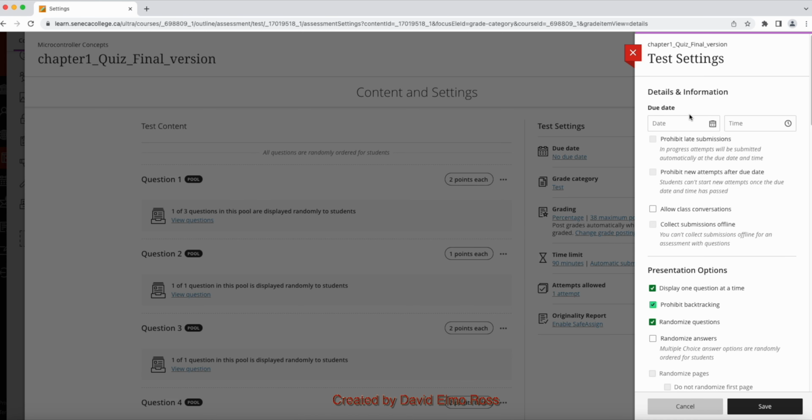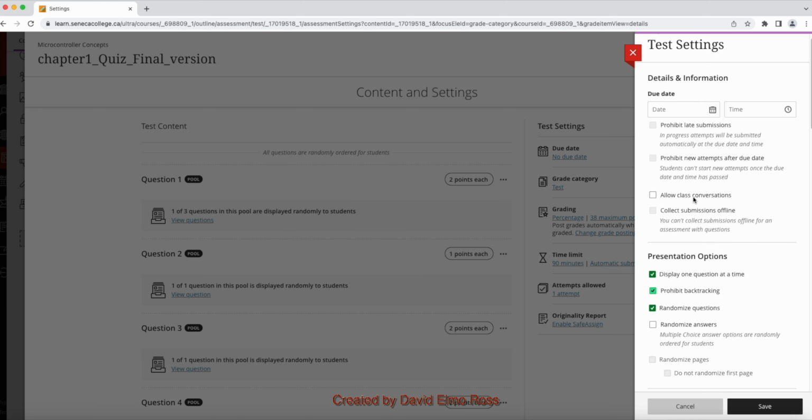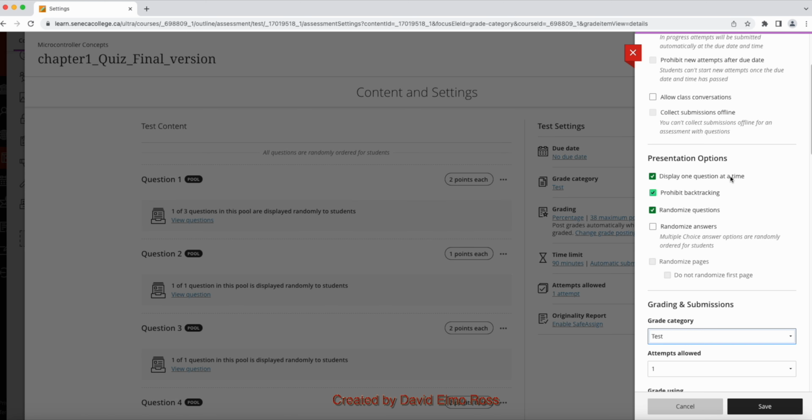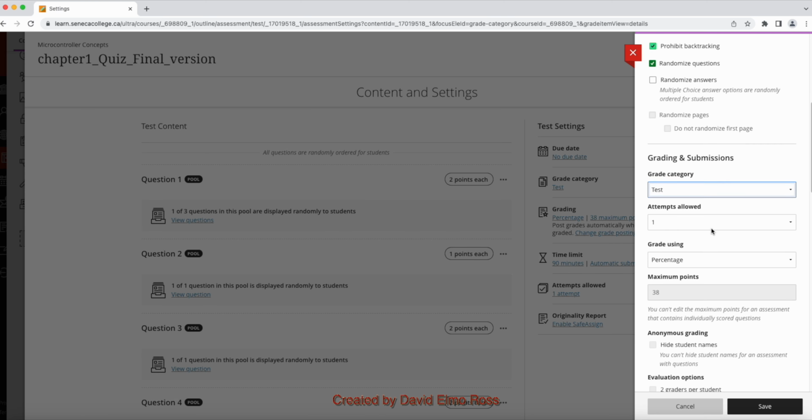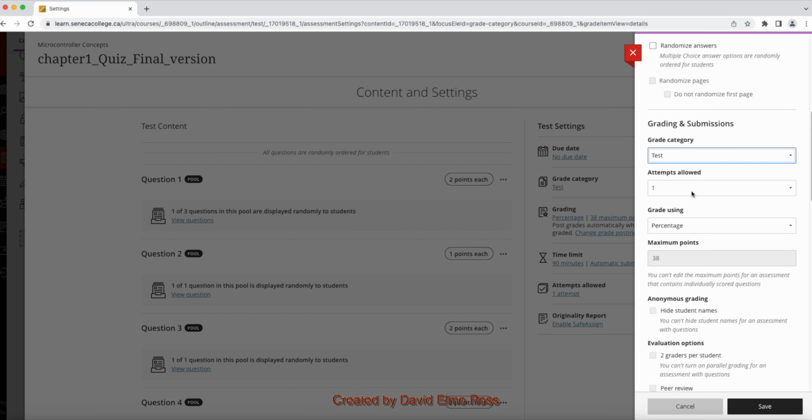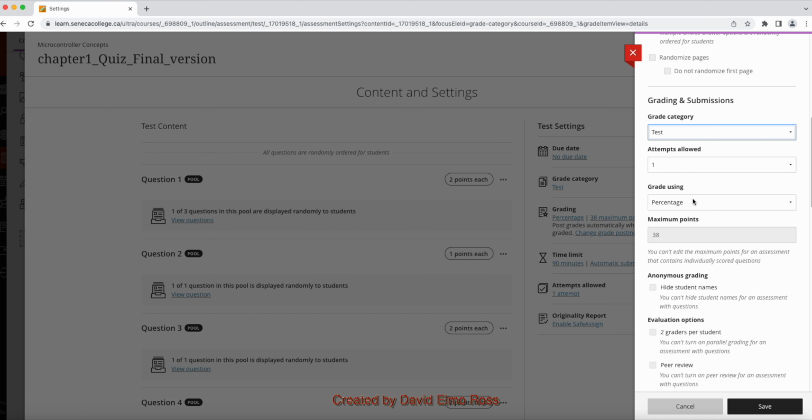Now again, things such as due date is only for assignments and stuff that you're going to hand in, so that doesn't really apply to tests. But we're going to display one at a time, prohibit backtracking, randomize questions, and as long as you don't have none of the above, you can randomize the answers as well. Now as you go down through here, number of attempts is 1. I'm only going to let them have 1 attempt for any tests that are worth marks. I like to see them as percentages.